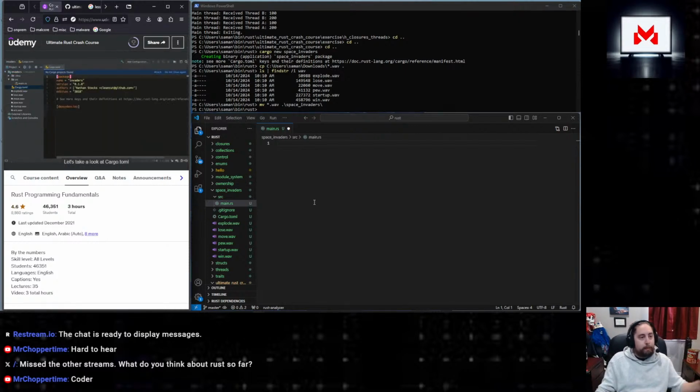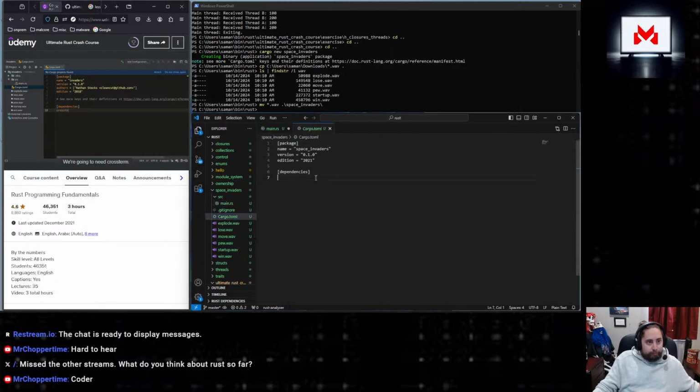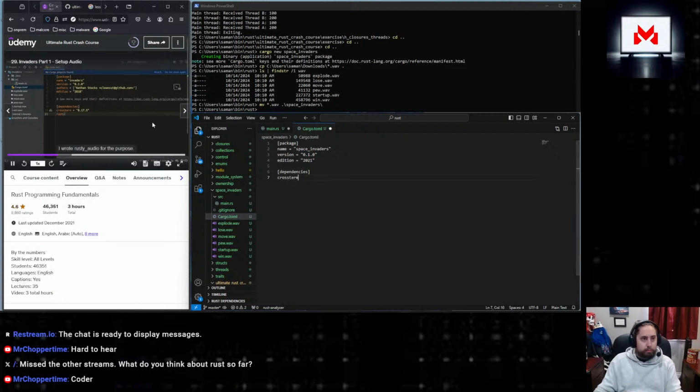Let's take a look at Cargo.toml. We need to add our dependencies. We're going to need crossterm. We're going to need an audio library. I wrote Rusty Audio.